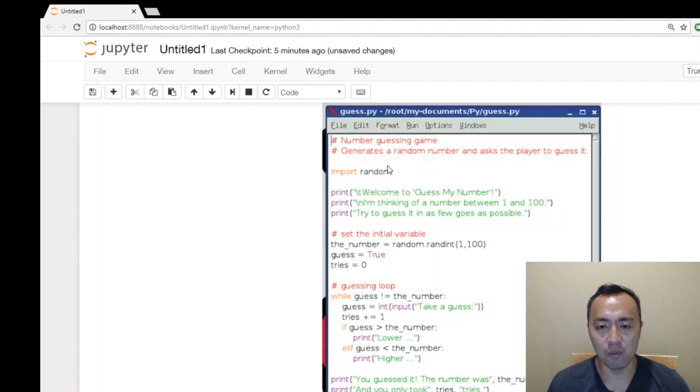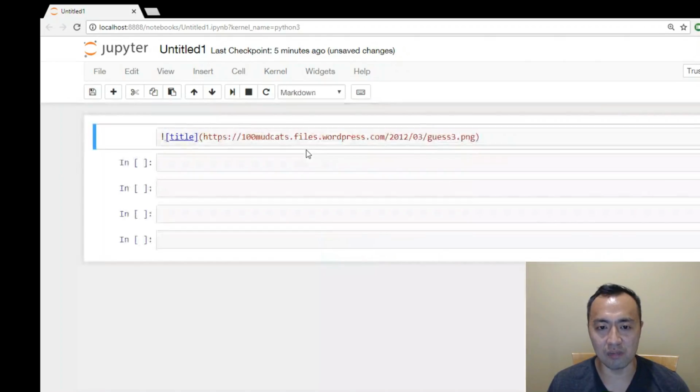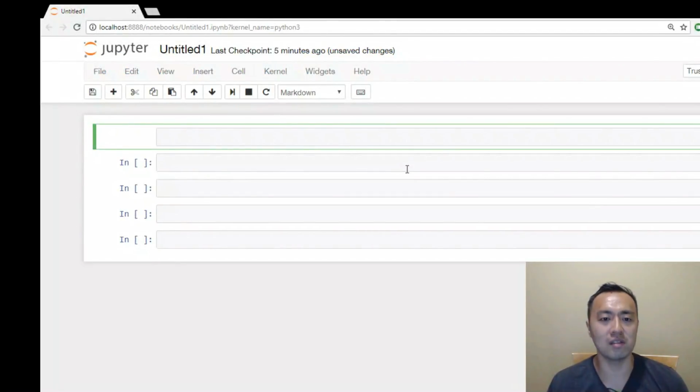So what Jupyter Notebook has solved is that you no longer have to separate the screen between the coding and the output. Let me give you an example.